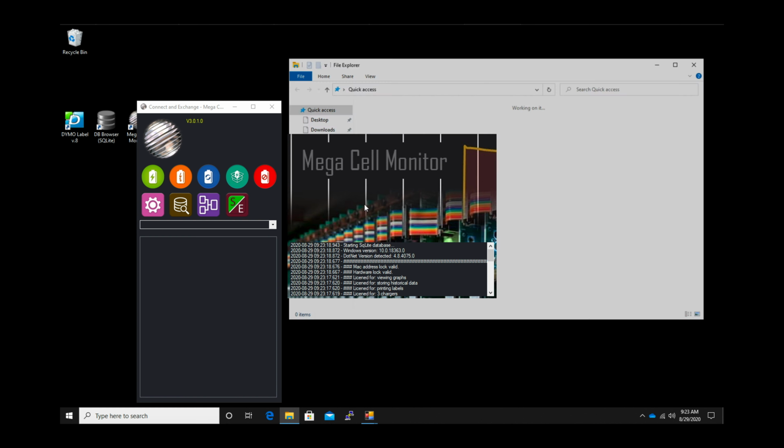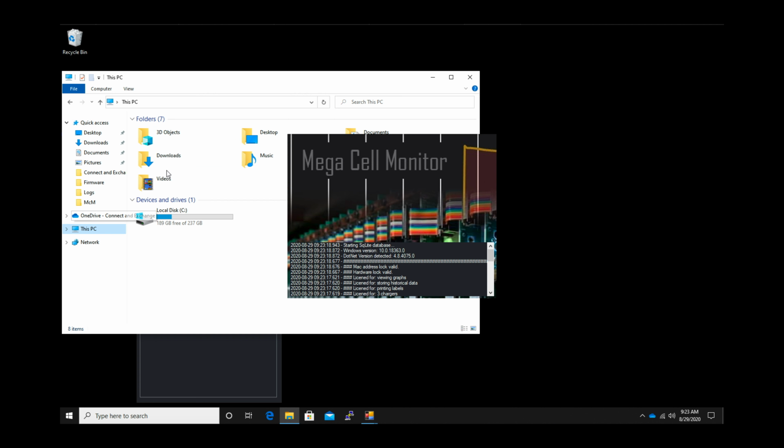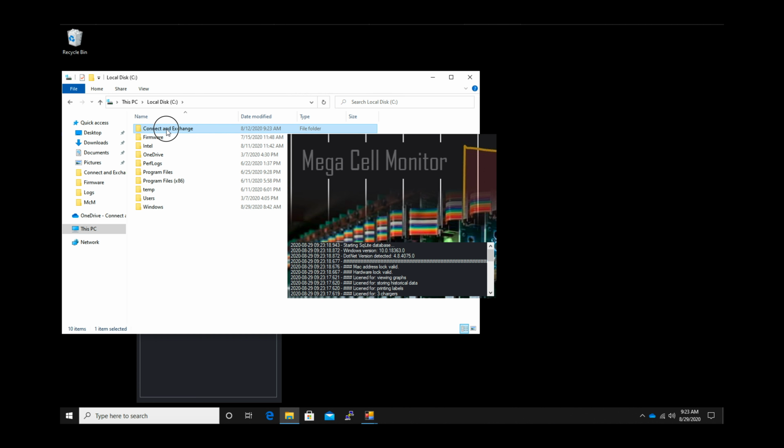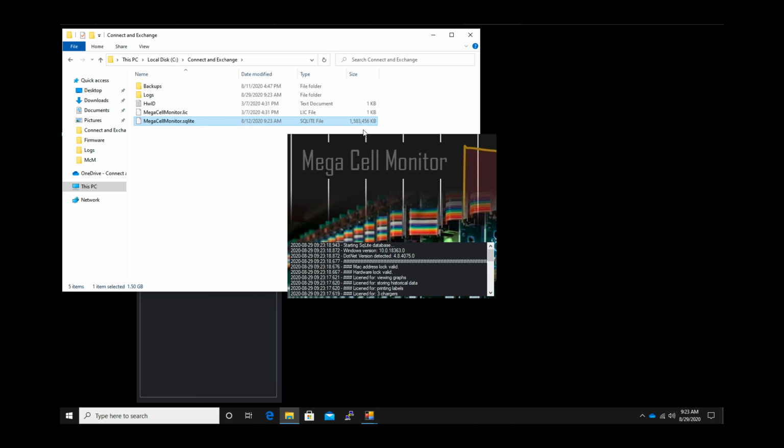And if you go to the Connect and Exchange folder on your C drive, you will see that there are now additional folders created in the Connect and Exchange folder. And one of them is called Backup. Now, my database is 1.6 gigabytes in size, so it takes some time for the database backup to be completed. It basically compresses the database and then stores it in the backup folder.